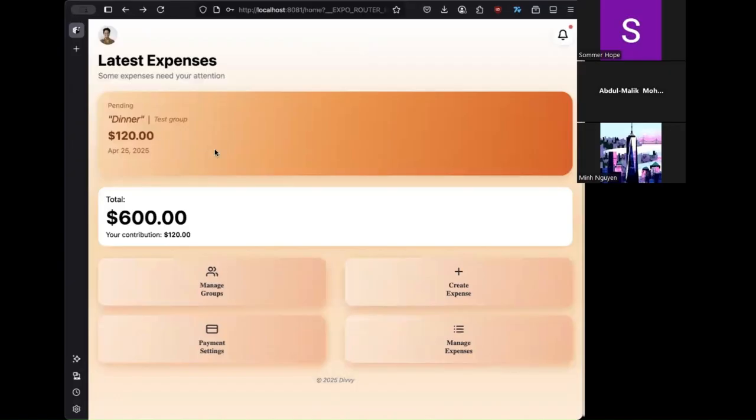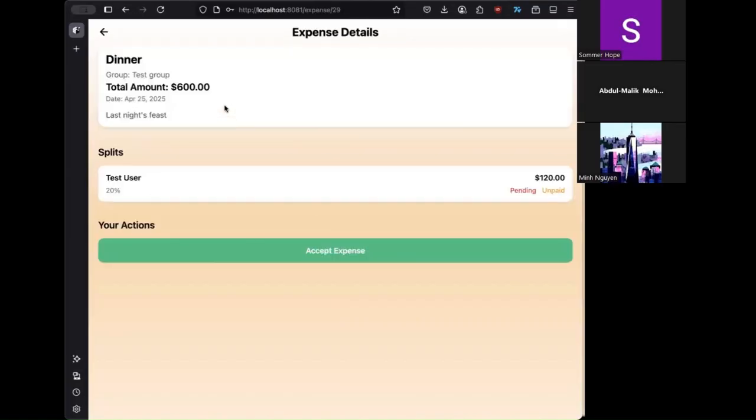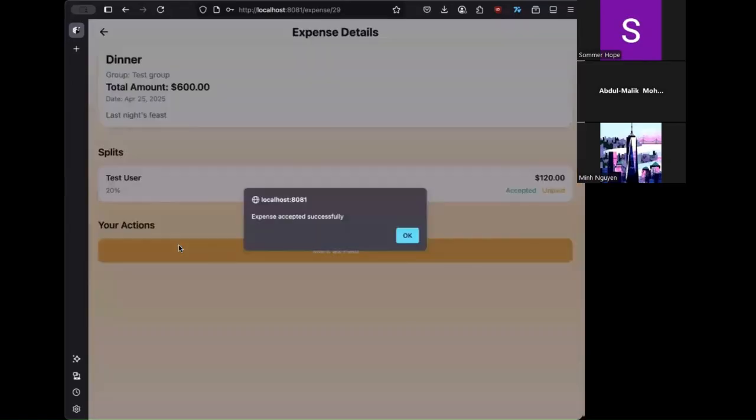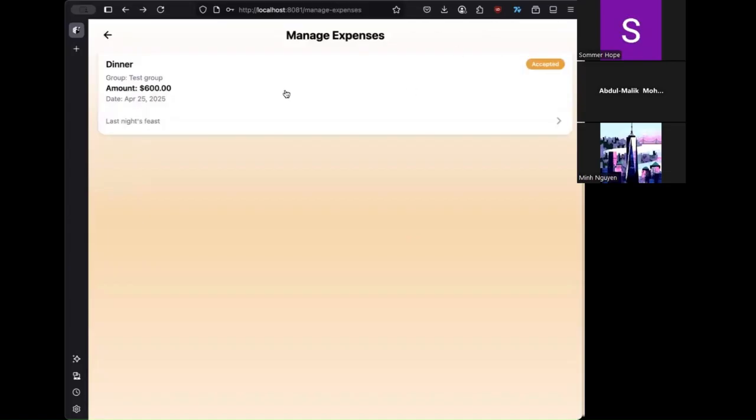Now go to manage expenses at the bottom. And now you can see your new expense that has been created. Currently it's pending because not everybody has accepted it yet. So now you can accept the expense. All right, now your status says accepted.